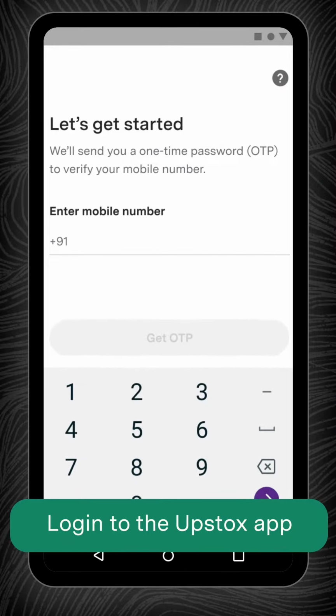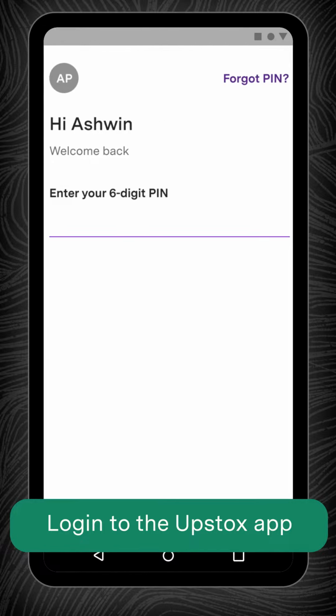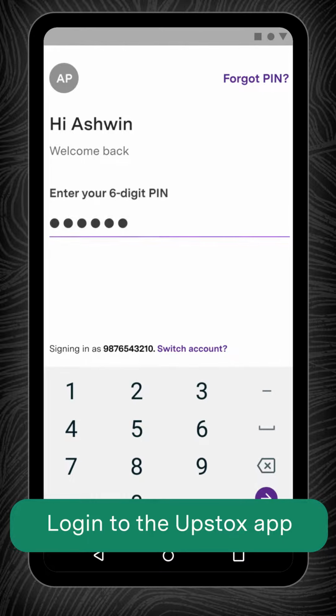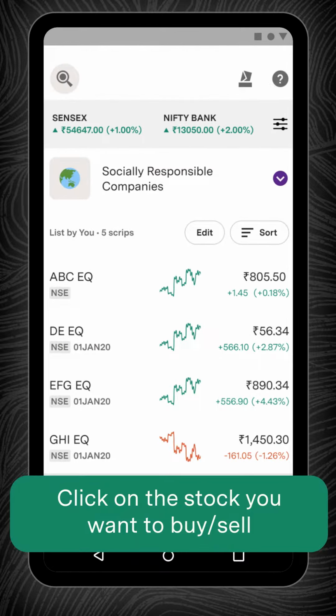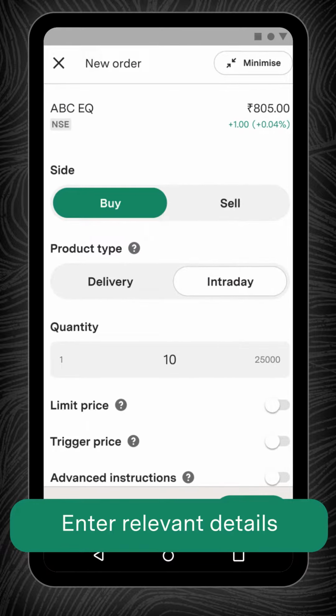Log into the Upstox app using your 10-digit registered mobile number and 6-digit PIN or biometrics. Click on the stock that you want to buy or sell from your watchlist or existing positions or holdings. Enter relevant details on the order screen.